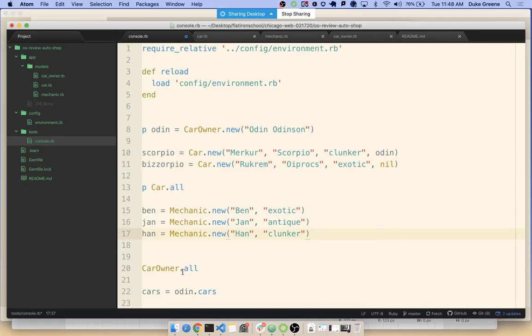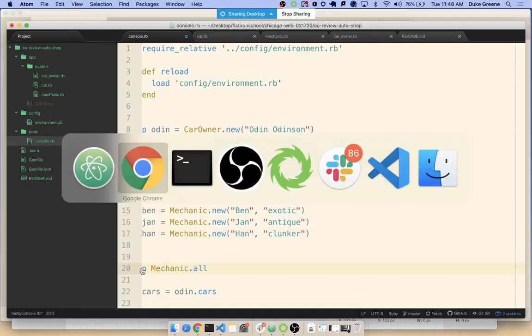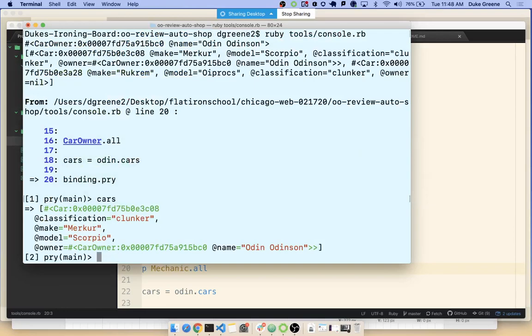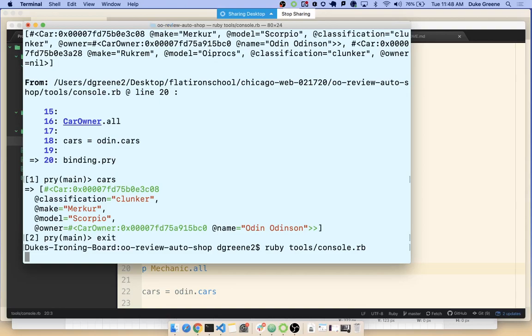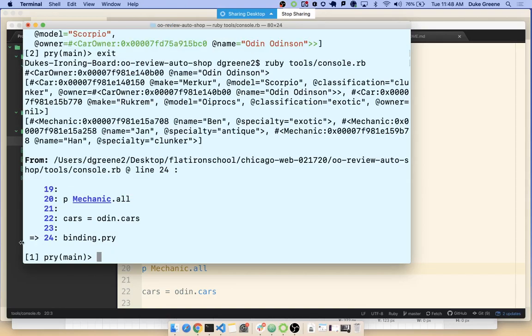Let's call mechanic.all. Let's print it on our way in, because it's been a while since we went back to the console. So we should make another visit. We run it. We get to mechanic.all and check it out. We've got Ben, we've got Jen, we've got Han. Fantastic. So we've got three mechanics that have been created.